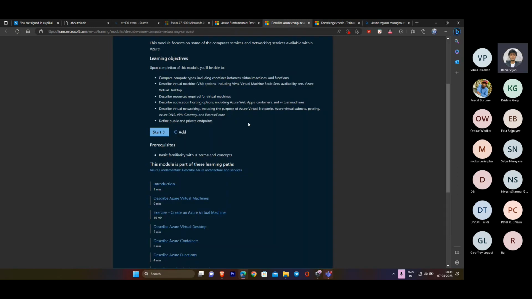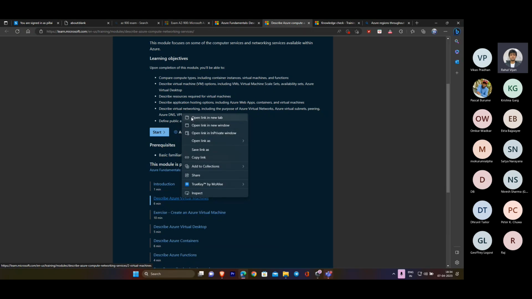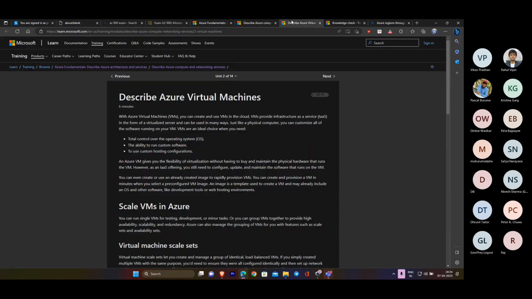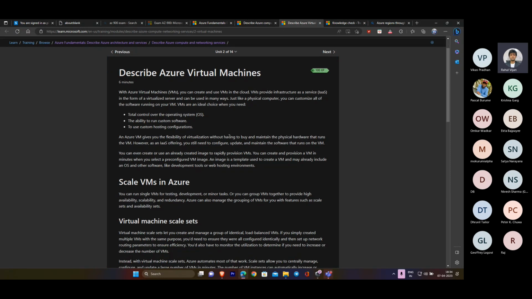Now coming to Azure Compute and Virtual Network Services. First is the Azure Virtual Machine. So what are Azure Virtual Machines? We talked about virtual machine virtualization yesterday. A similar thing within the cloud is an Azure Virtual Machine.